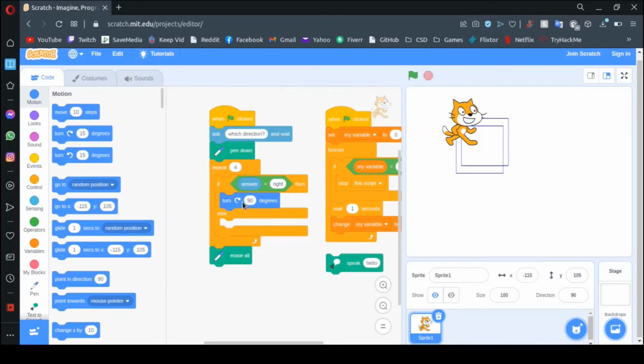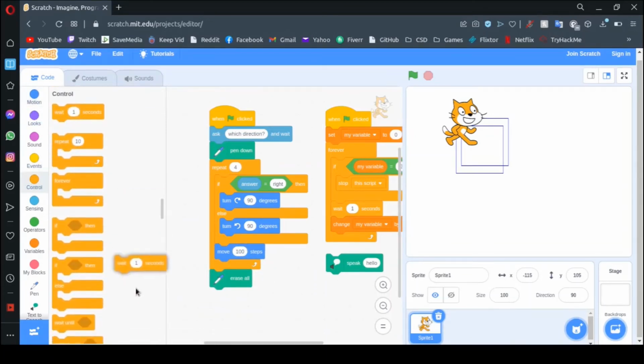If this is not true, so if our answer is not equal to right, then we need to turn left. It's not really clear, but you can see that this means turn right, this means turn left. So turn left 90 degrees. After that we can move, let's say 100 steps, and wait 1 second at the end.